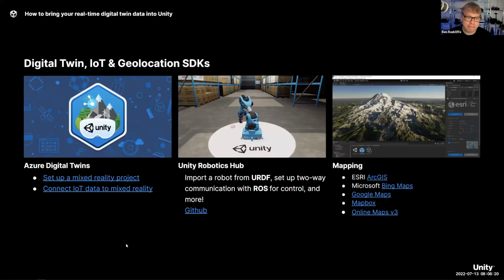Yeah, it's amazing. For a more industrial use case, if you want to connect digital twins, for example, to ROS servers, our Unity Robotics Hub has you covered, supporting both ROS 1 and ROS 2.